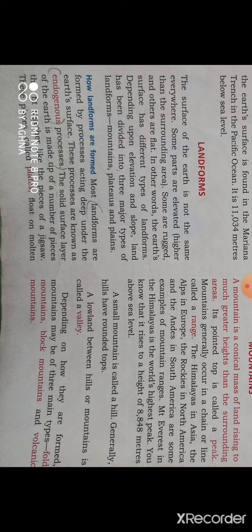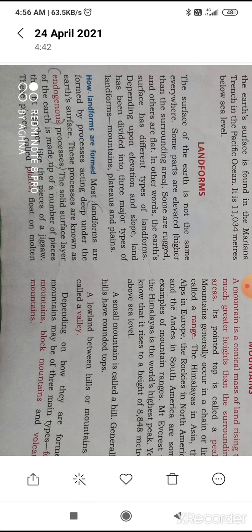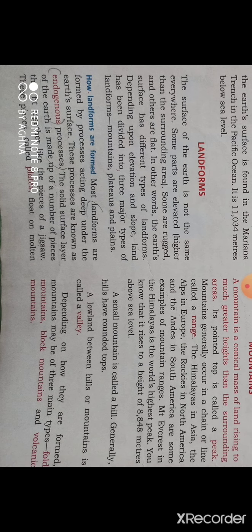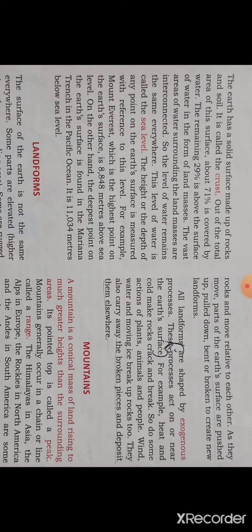Next, endogenous is when plate movement is there. In exogenous, when plants, animals or people do some action, and because of that rocks crack and break, or wind, water and moving ice also break up these rocks. Okay, so that is known as exogenous.